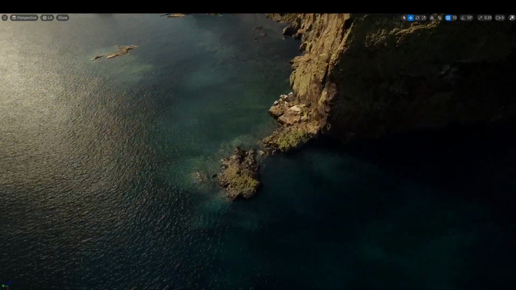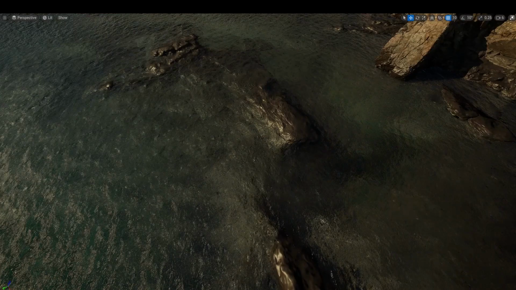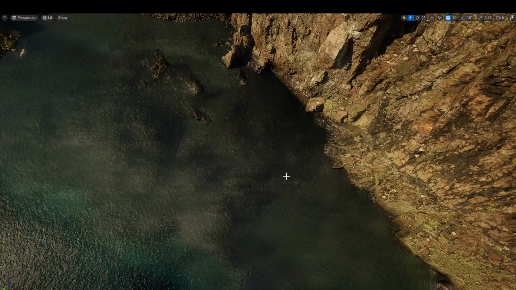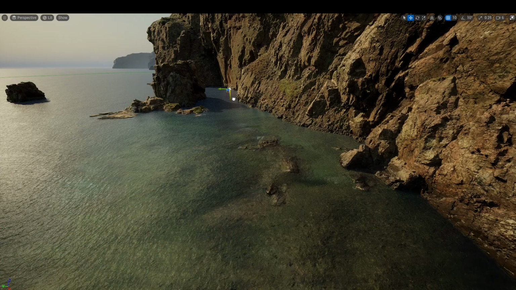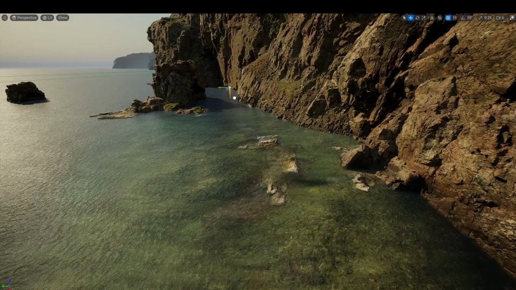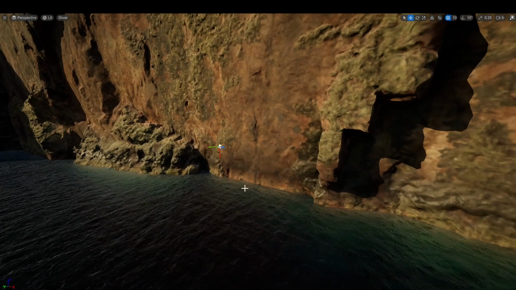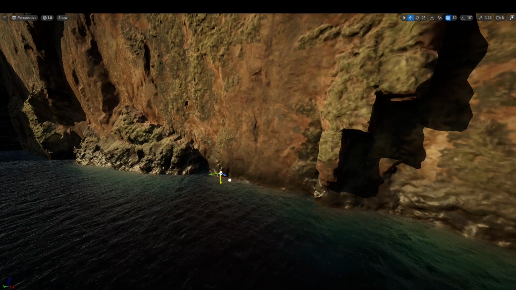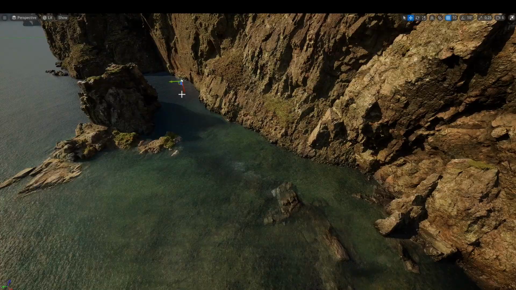We have a nice wetness that blends these rocks with the underwater. Something that we do not want is for this darkness to be affecting our underwater assets that we placed here. So let's position this a little bit higher. Something like so. Ideally, if we were to get closer, we don't want to see this sort of gap, but at the same time, we want our underwater to be free of this effect.